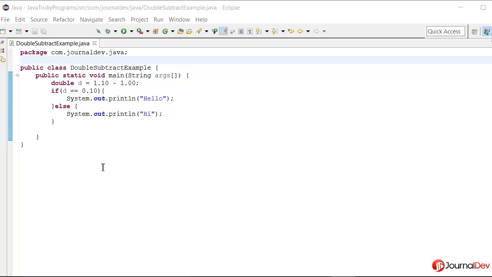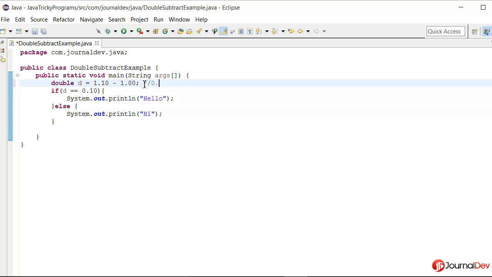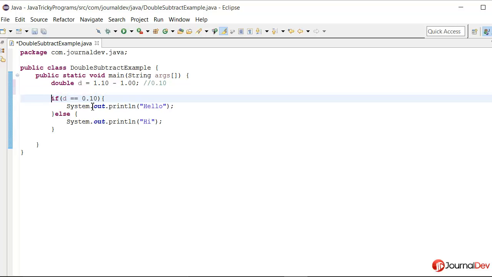So let's see what we have for today. Here I am saying double d is equal to 1.10 minus 1.00. So it should be 0.1 or 0.10. And then I have this if else block where if d is equal to 0.10, print hello, otherwise print hi. So if I run this program, what should be the output?